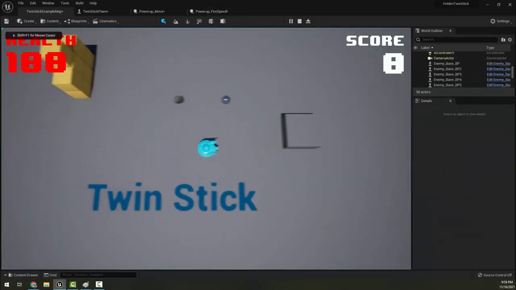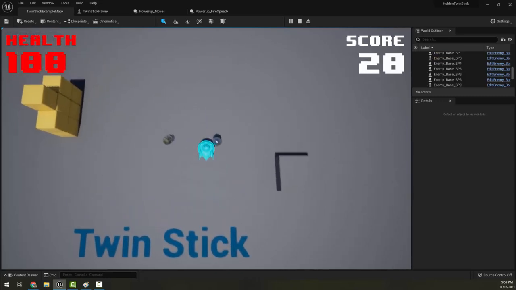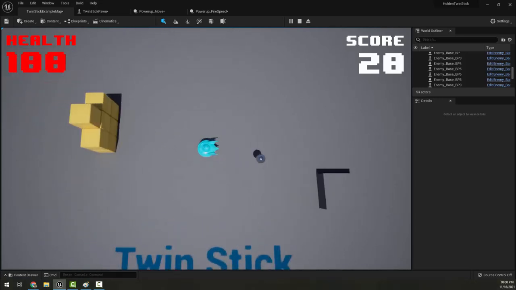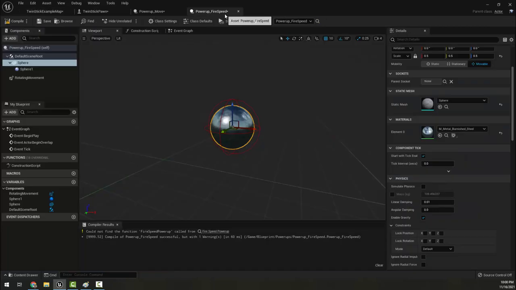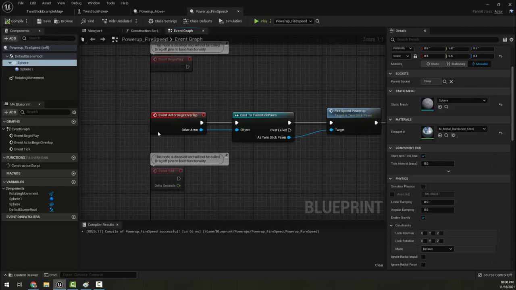So this is my normal fire rate. And this is it on power up. Oh, we are not colliding. Double check our code. Vector begin overlap. Okay.